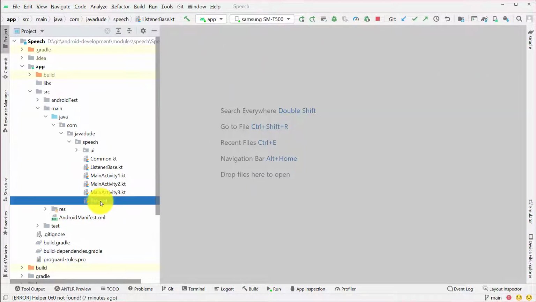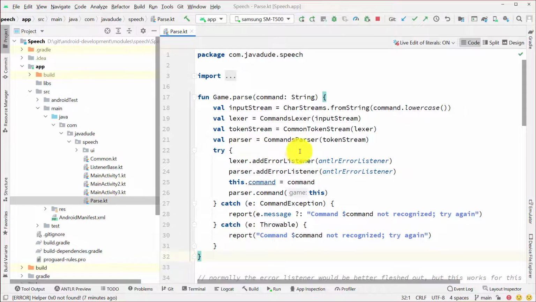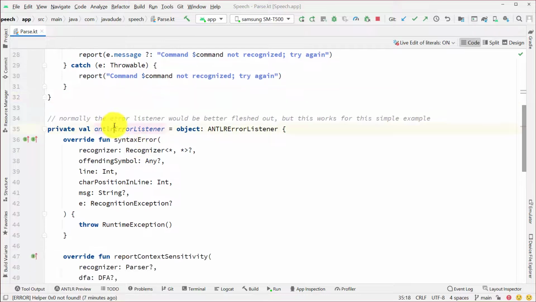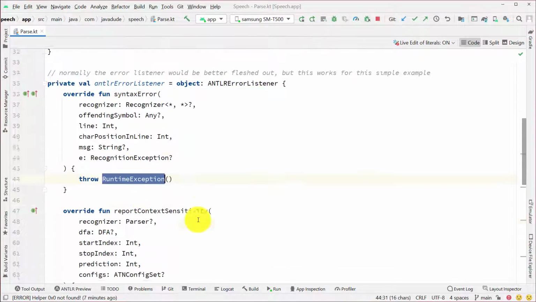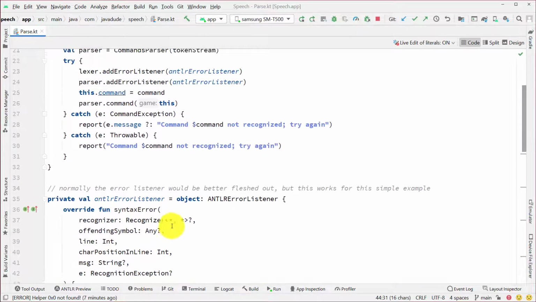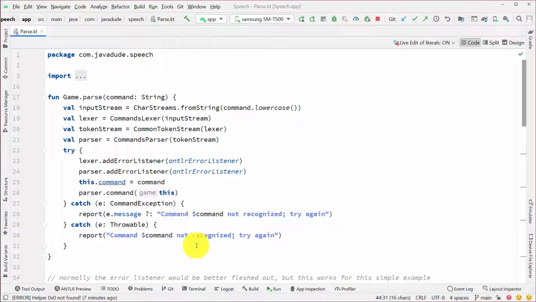This parse file here is a helper that actually does the call to the Antler parser. So that way I don't have to put all this code inside all of these activities. So these functions we have, first of all, setting up an error listener, which is an Antler error listener. All of these functions, I'm just having them throw an exception. Just so that if there's a problem, boom, it throws an exception. We can catch that and say, hey, the command wasn't recognized.